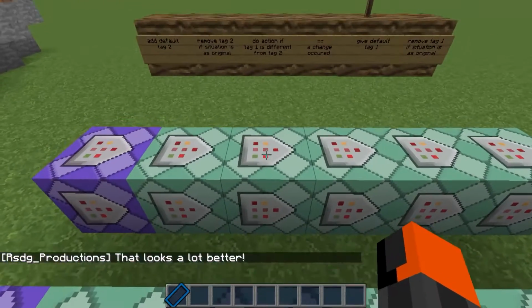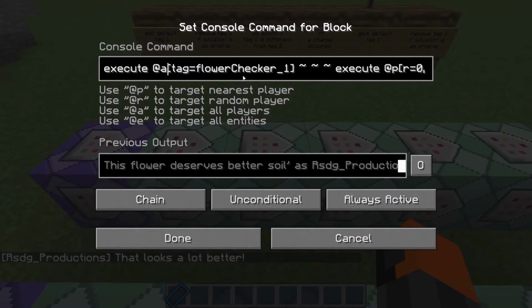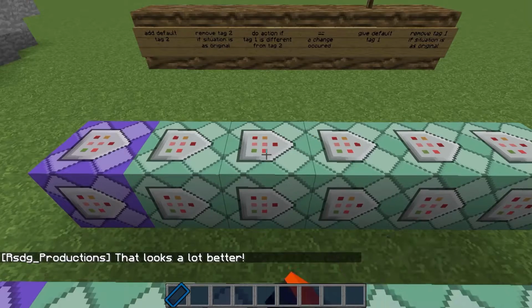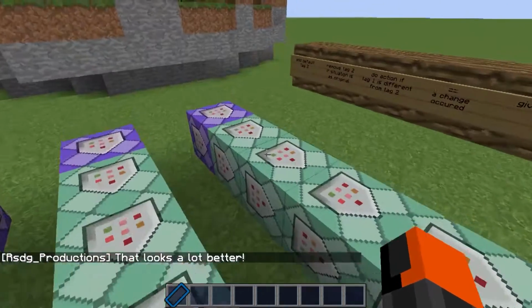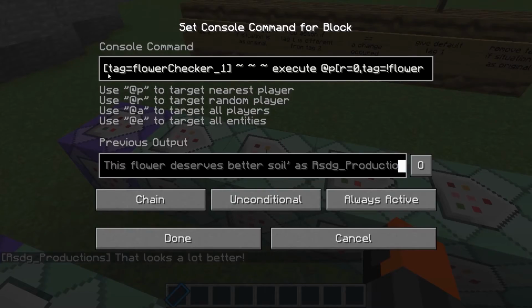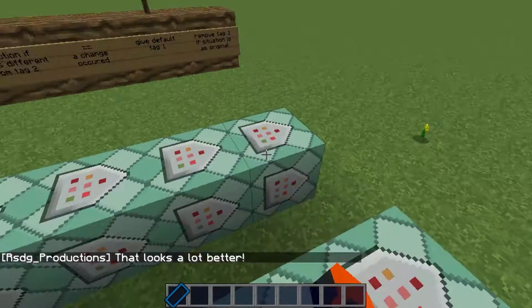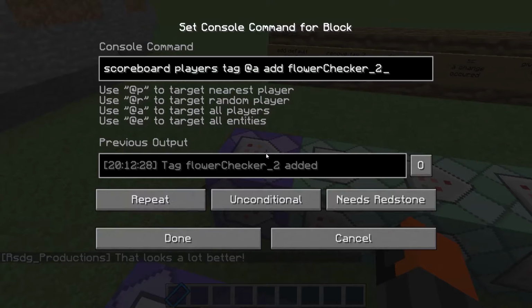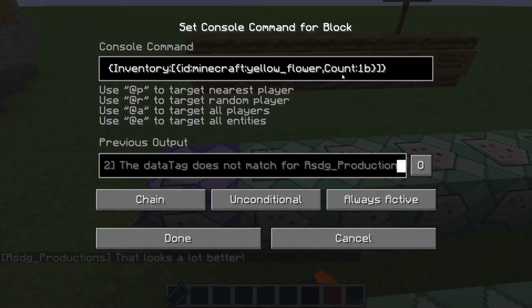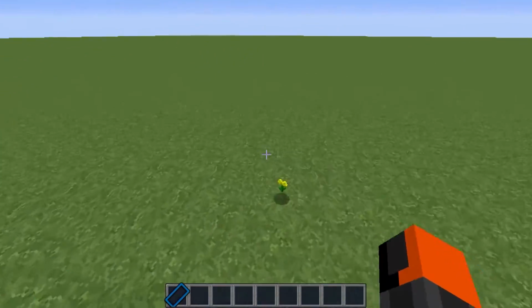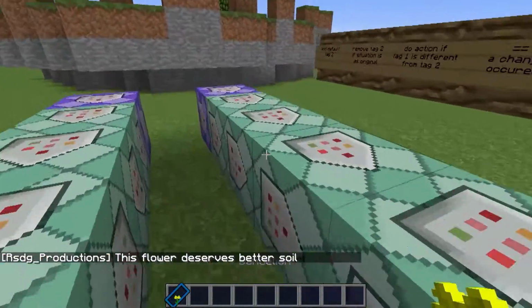We can also do the picking up. You do it exactly the other way around. You execute for the flower checker 1, but the player doesn't have the flower checker 2 tag. So basically he does, did I say that correctly? Yes, so he does have this tag. So basically you have the flower checker 1 tag and you don't remove it because the flower is not in my inventory, but the next tick I have picked it up in between that time. So this tag gets removed. So we get a different message. And that's how that happens.